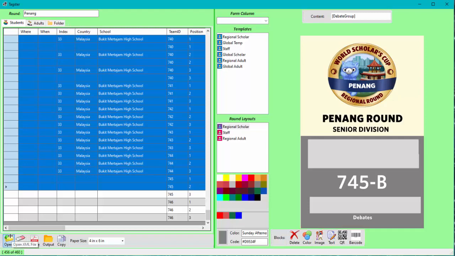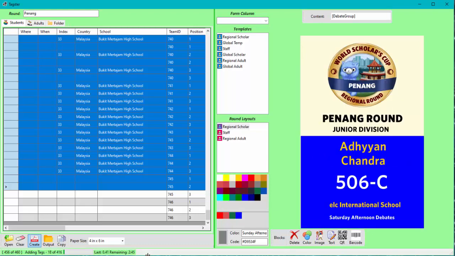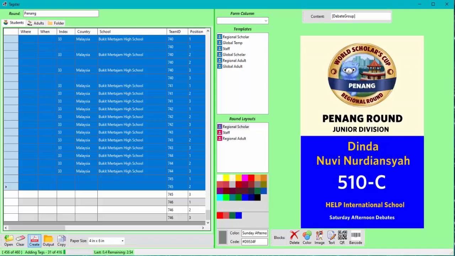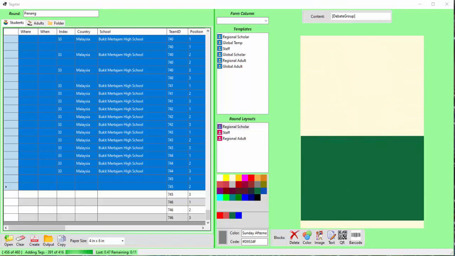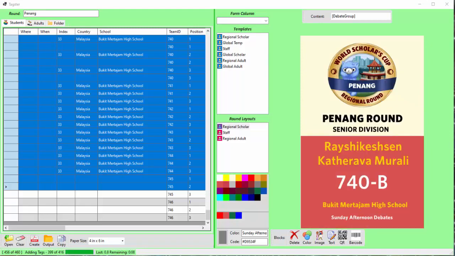All right, to create them, we just hit the create button and wait a little bit. And you can see it creates about 100 tags a minute, or a little faster than that perhaps. It's 2.5 minutes or just under 3 minutes to do 400 name tags. And so we'll let that finish and then we'll come back to you. All right, it's finishing up now. It's got about 10 more seconds to go to finish the last few.